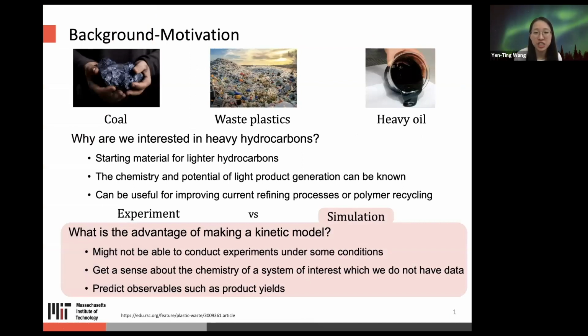Why are we interested in heavy hydrocarbons? One of the reasons is that they are the starting material for lighter hydrocarbons, and we can know the potential of some light product generation. It could also be useful for improving the current refining processes or searching for some applications such as polymer recycling.